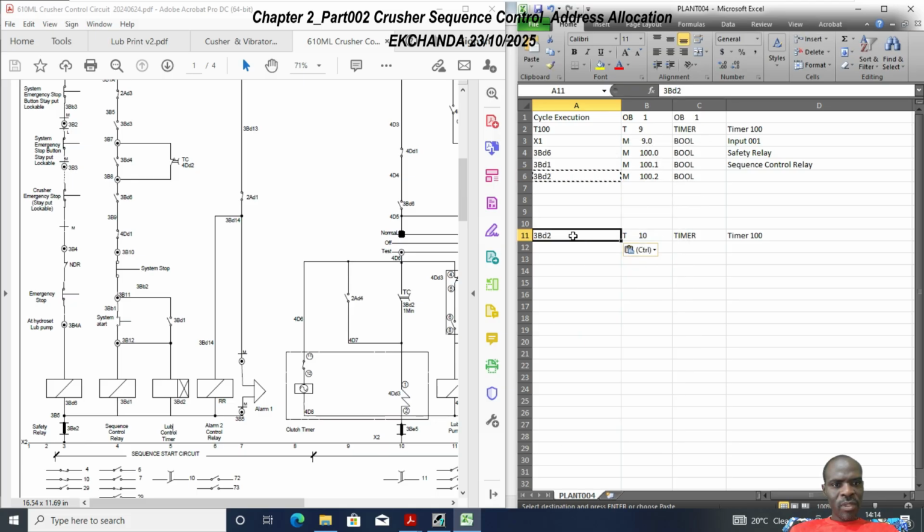We're going to say 3BD2, and then I assume this is an off delay timer. So, no, it's an on delay timer. Okay, so 3BD2, as a lubrication control timer, is an on delay timer. And the reason why this has to be an on delay timer is because of the way it's been used.